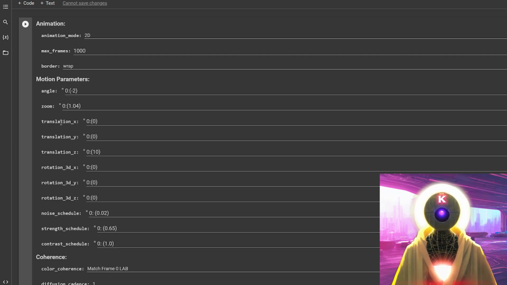Now the translation X is basically a movement on the x-axis. So if you remember your math lesson correctly, the x-axis is the horizontal axis and the y-axis is the vertical axis. So when you have a translation of x, you basically move from left to right. So if you input something like 5, for example, you're gonna move 5 steps to the right, and if you input -5, you're gonna go the other way around. And again, y, vertical.